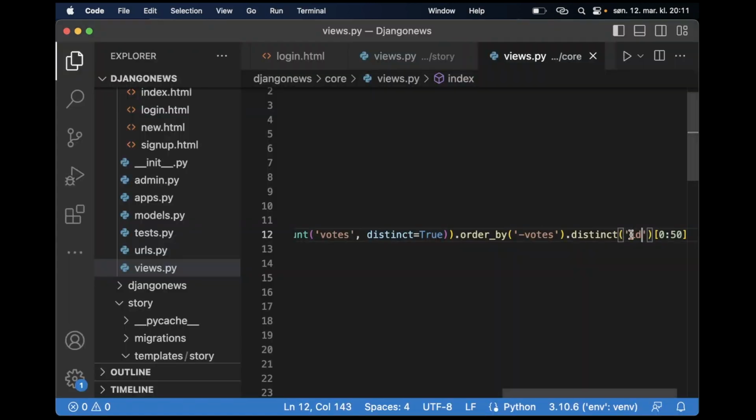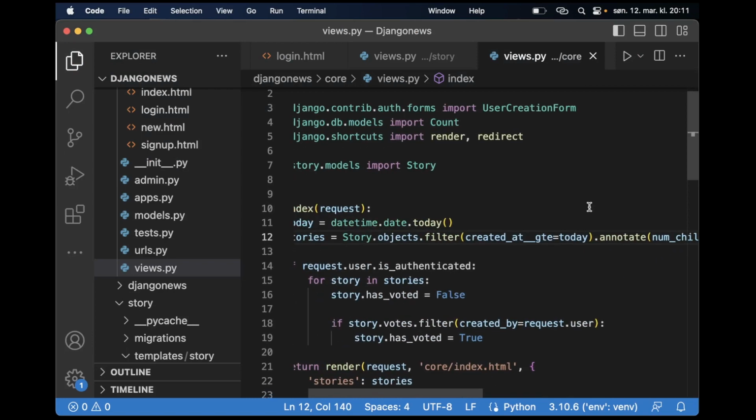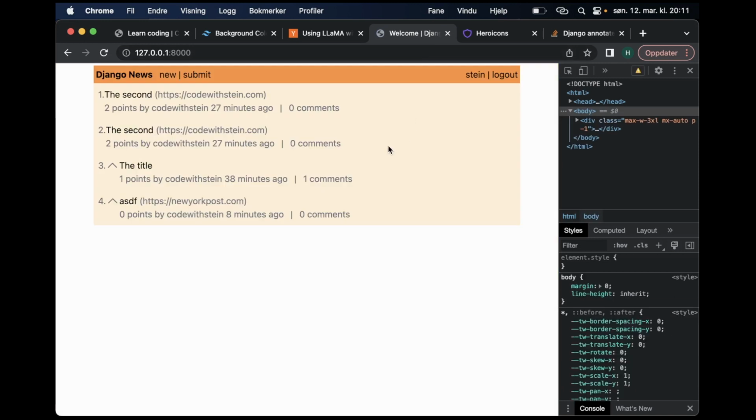Okay, so I think if I was using MySQL or PostgreSQL, it would probably be working now. So I'm not going to do more with this right now. I will come back to it later. Okay, so now I have the votes, then I want to fix the unvote.